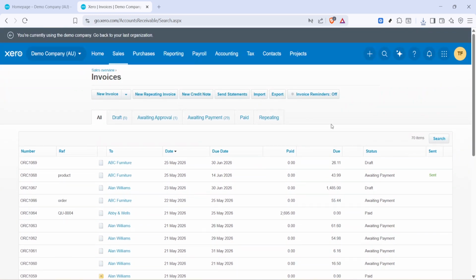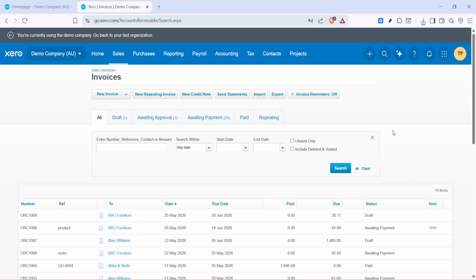Deleted and voided items don't appear in the everyday lists by default, which is why we'll use the search tools next. Open the search function. This brings up Xero's advanced search panel so you can refine results beyond the standard filters.